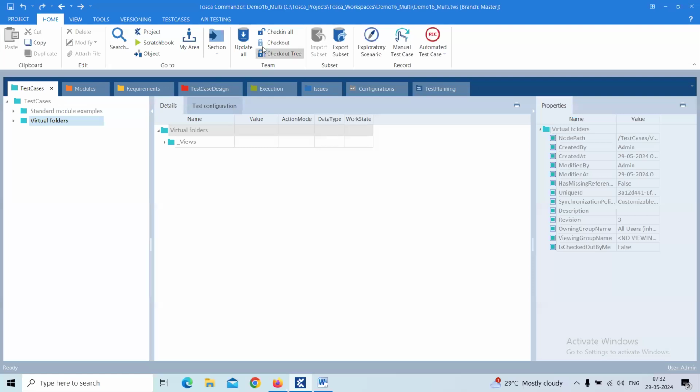You can see these 4 options in enable mode: update all, check in all, check out, check out. But in a single user workspace, you can't see these 4 options. Usually in real time, these 4 options will be enabled.